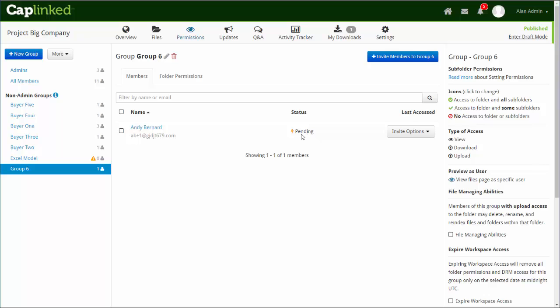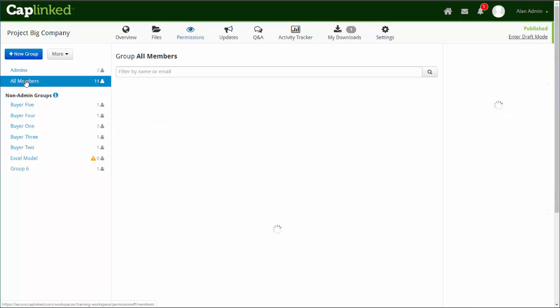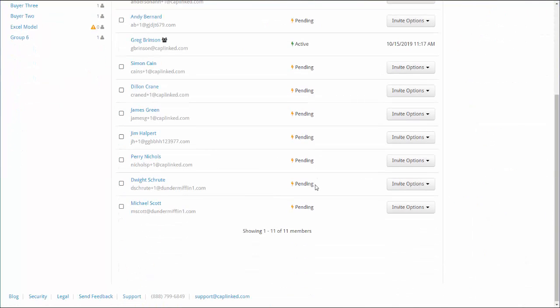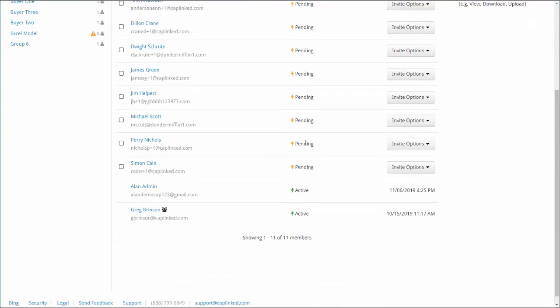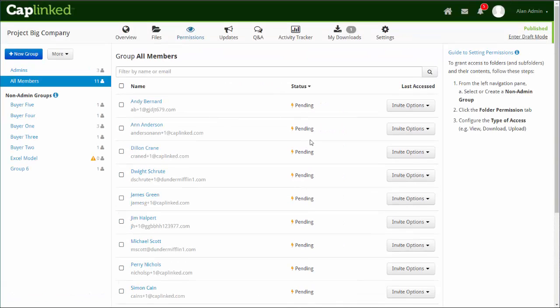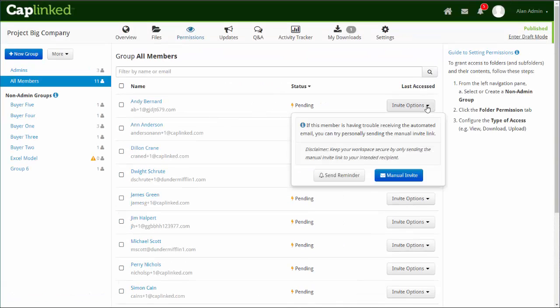At any point, and after you've initially set up all of your groups, and perhaps a week into the process, you could come into the All Members view, which is here. This is going to show everybody that we've invited to all the groups at this point. And we can click the status column once and twice, and that will put all of my pending invites at the top. Now, what we can do now is go into this gray Invite Options button and send reminders to each of these people. Perhaps they've been delayed in coming in to set their password, so we would send that reminder. Or we can send a manual invite.